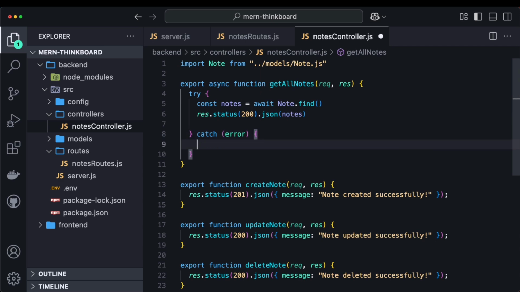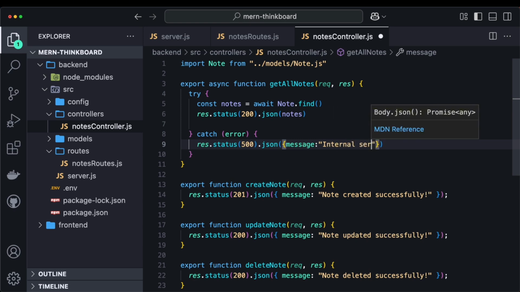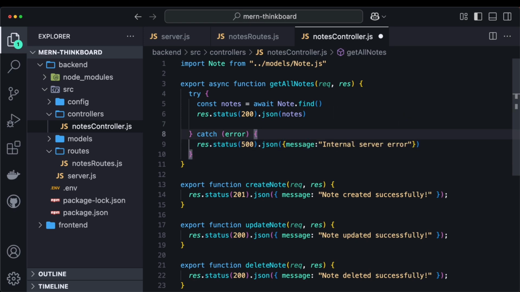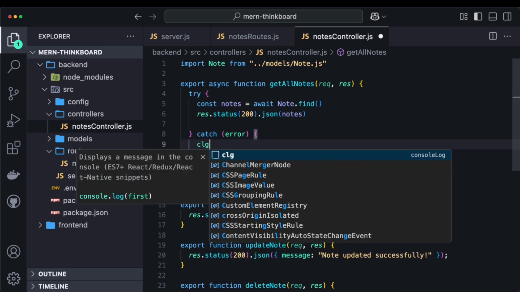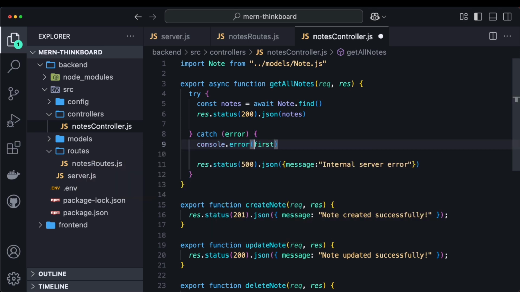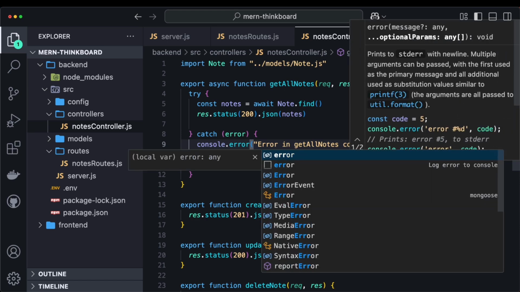In the catch, that means the server failed, right? If we hit the catch block, we can say res.status of 500. This is something that we have told in the past. And we'll just say JSON for the message. We can say something like internal server error. And for debugging purposes, you can put the error in the console. So I'll say console.error, error in get all nodes controller, and then just put the error itself.